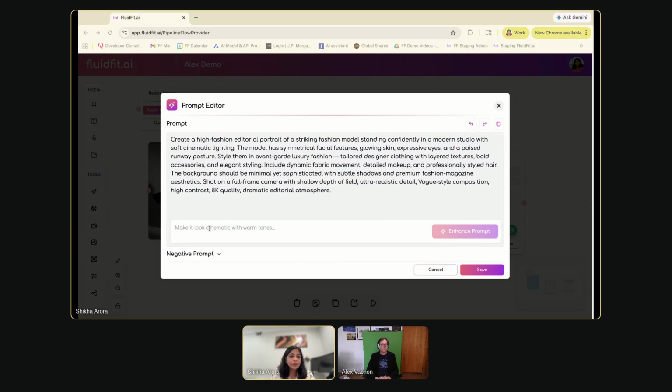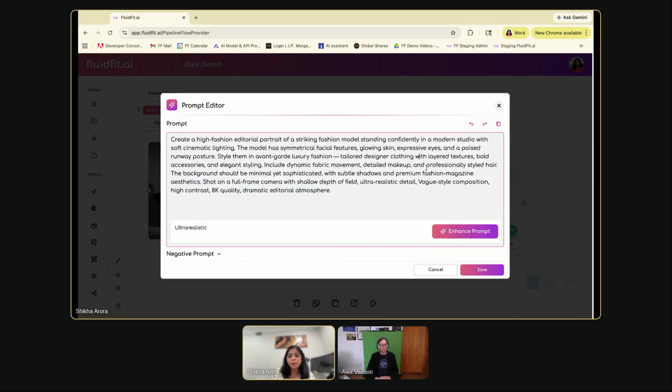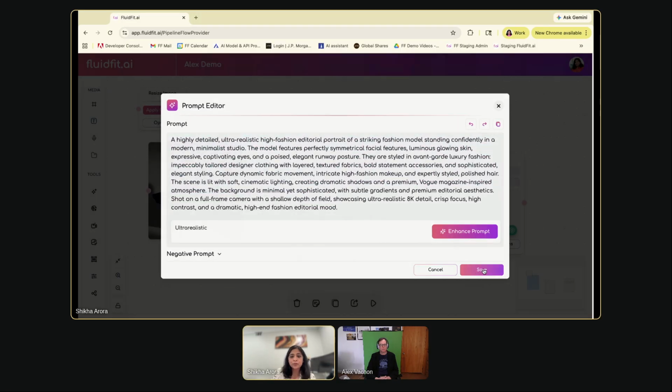If needed, I could actually use AI to further enhance this prompt as well by adding my extra enhancement prompt. And then when I say enhance, it will use AI to give me a much better AI enhanced prompt right here, which I could copy and I could paste here as well.